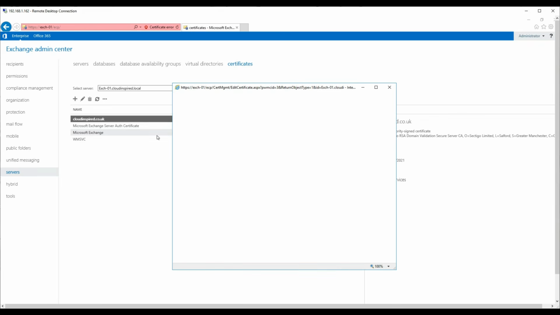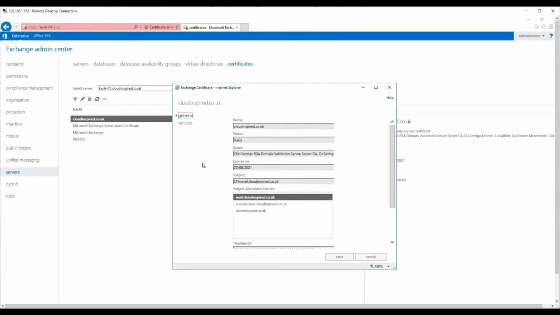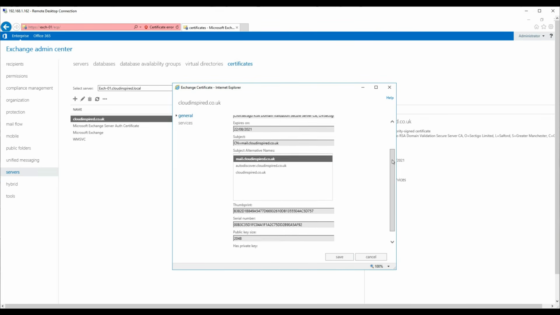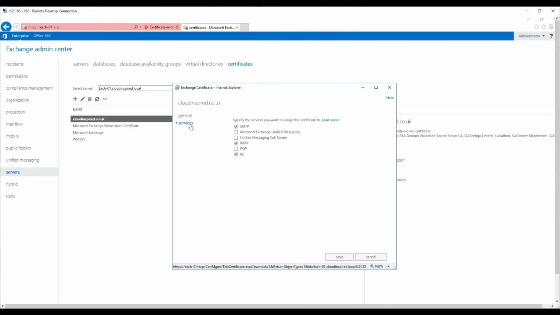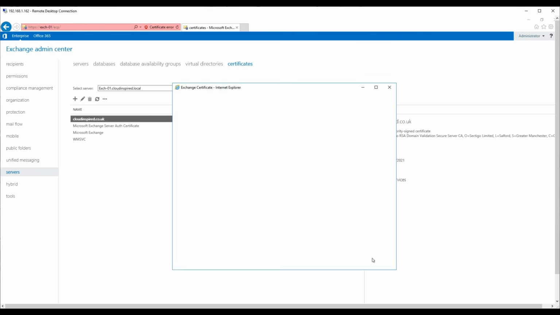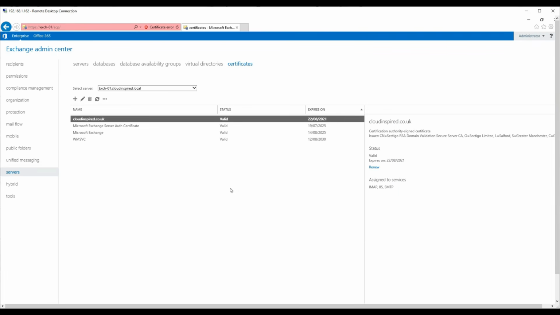The subject name or the subject alternative name on the certificate used to negotiate TLS must match the fully qualified domain name used to connect to the remote server. So in this case, it's mail.cloudinspired.co.uk, which is configured for HTTPS, SMTP, and IMAP.